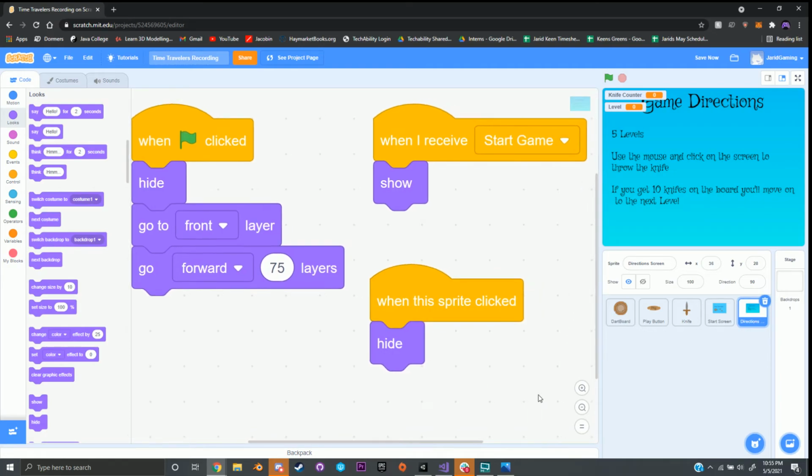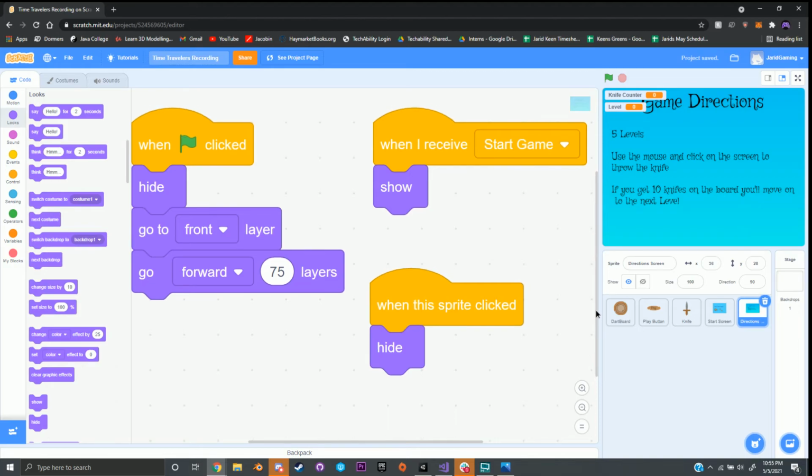So this is all the code for the game directions. If you guys would like to pause the screen here and then resume it when you guys are ready to go on to the next step.